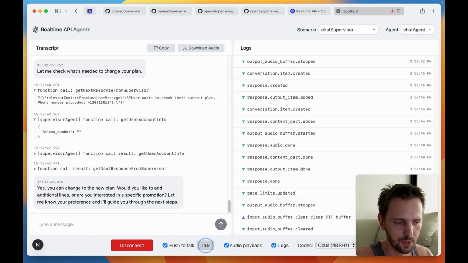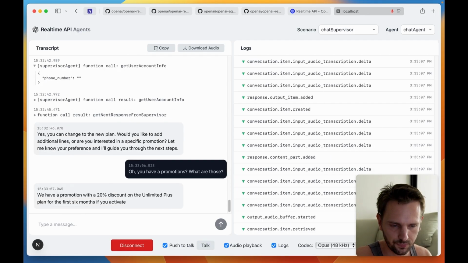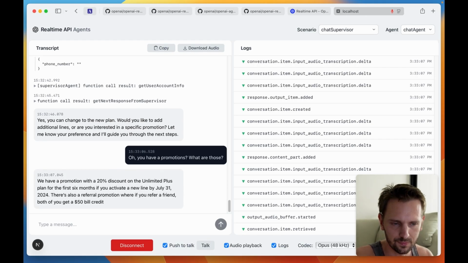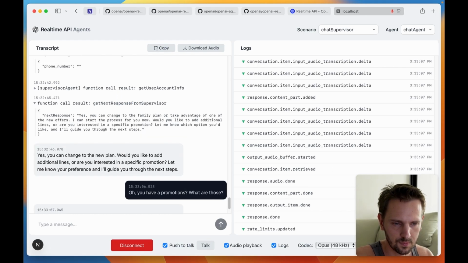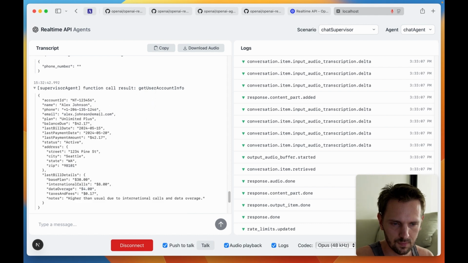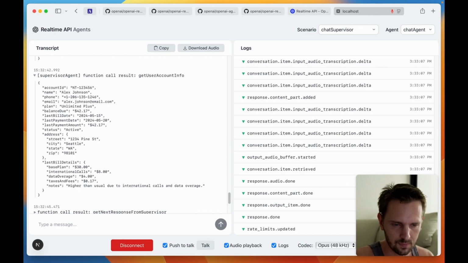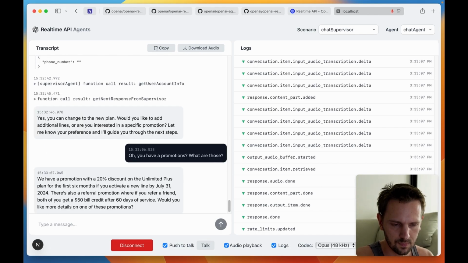Oh, you have promotions? What are those? We have a promotion with a 20% discount on the Unlimited Plus plan for the first 6 months if you activate a new line by July 31st, 2024. There's also a referral promotion where if you refer a friend, both of you get a $50 bill credit after 60 days of service. Would you like more details on one of these promotions?